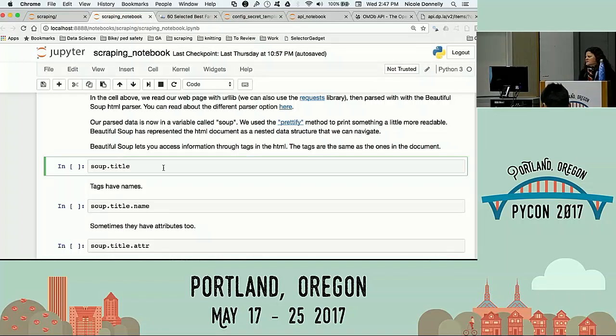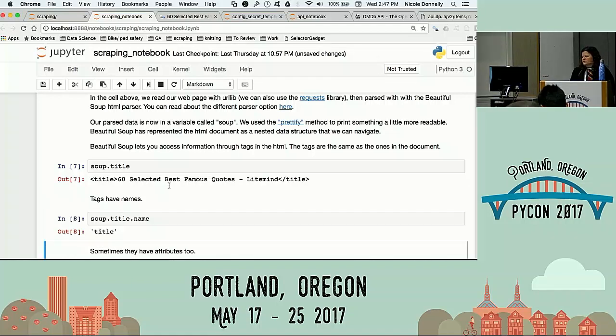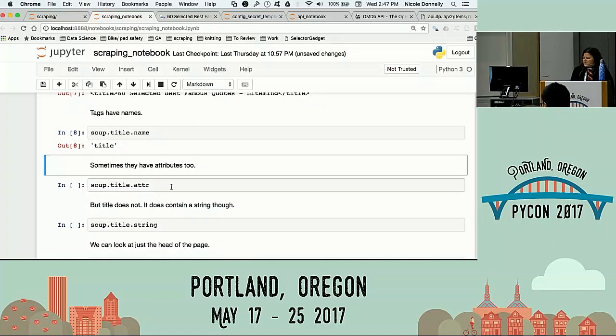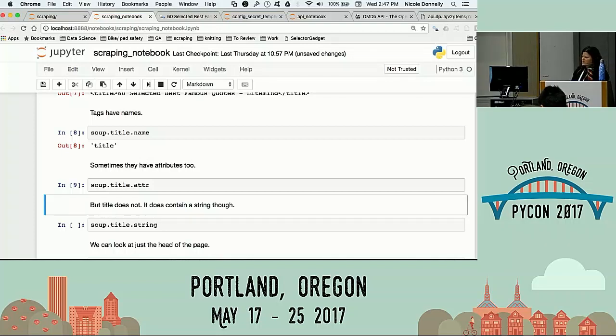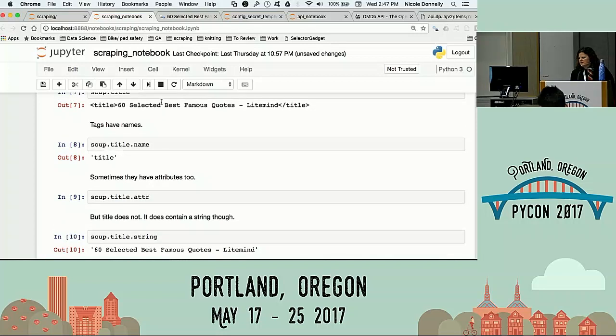So then we can access the information through tags in the document. So soup.title. There is an element in our document, it's called title. When we tell it we want the title element from soup, it's going to print that out. Some of these tags, like title, have names, and some of them have attributes. Unfortunately, I don't think title has an attribute, so nothing came back there. But there is a string. So our title is this with the HTML tag. When we say title.string, we get the string within our title tags.